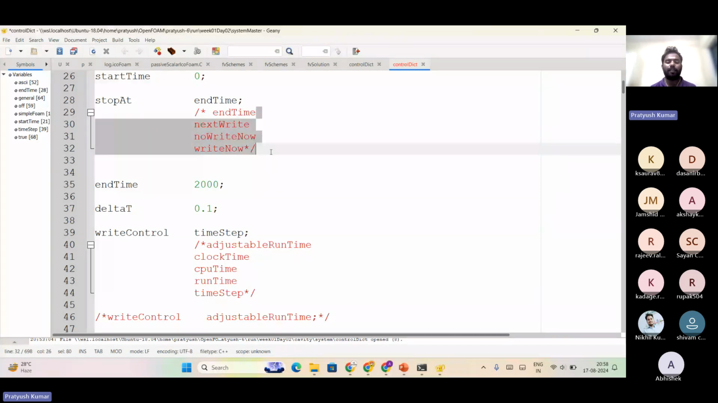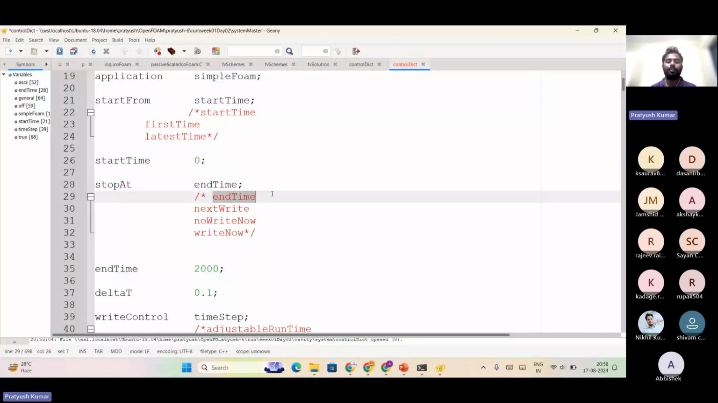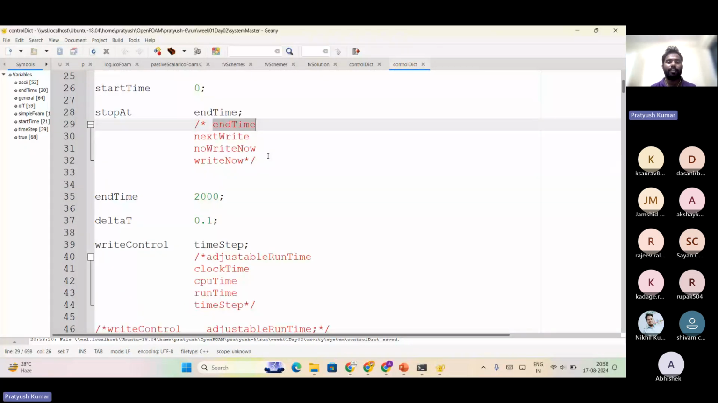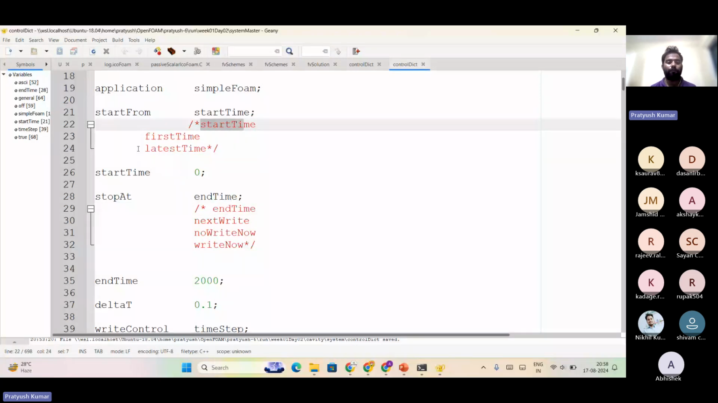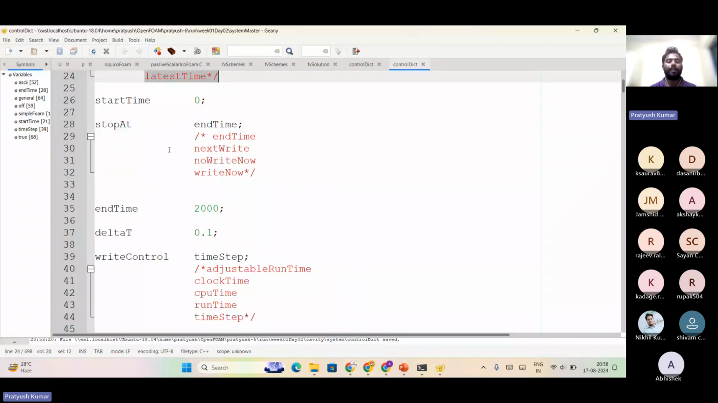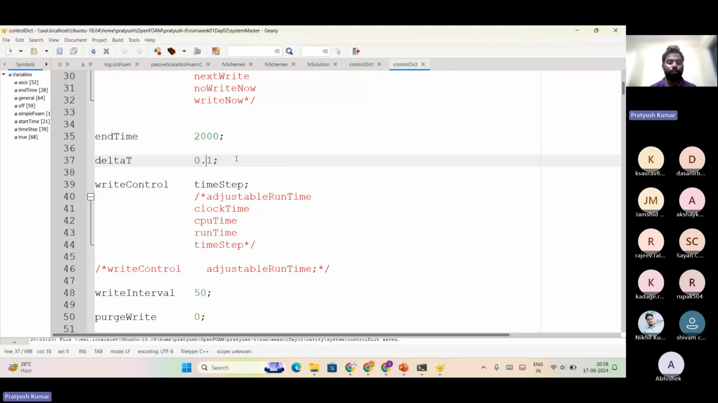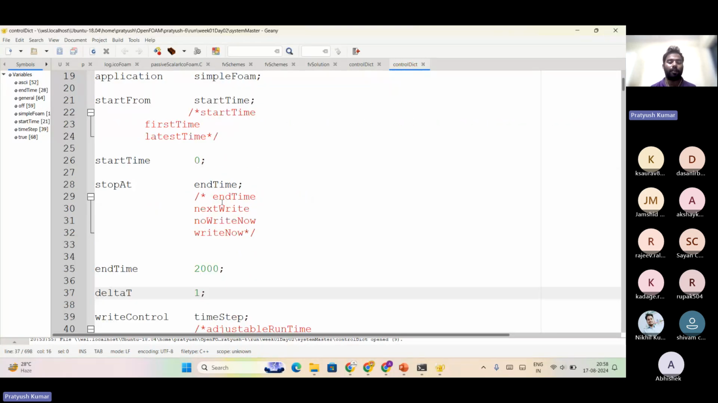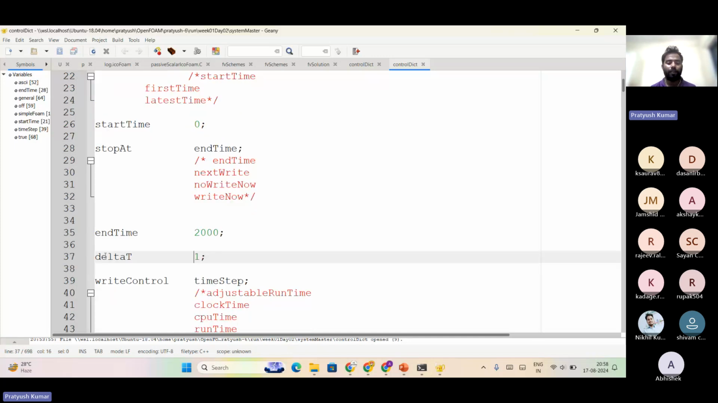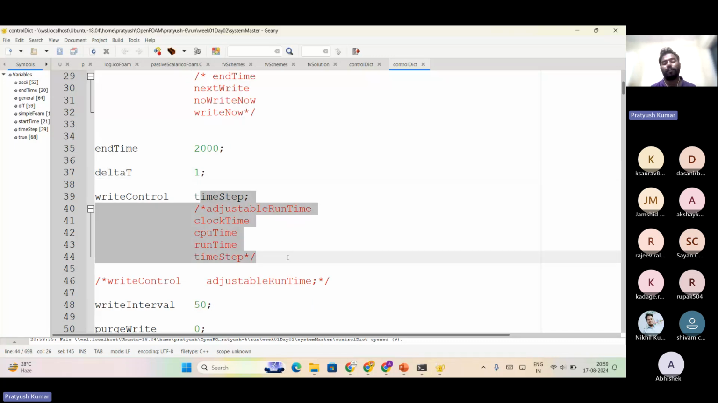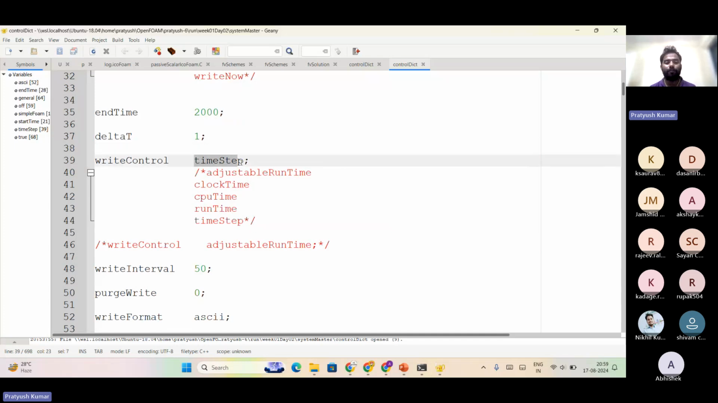But mainly, for every solver in OpenFOAM, I see only this end time. Here the start time and latest time are important, but as far as the solvers I have seen, this end time is what matters. This delta t means it will start from zero, and the delta t difference between the iterations is specified here. And this is for writing the different folders after different iterations. So for time, either you can use the time step or you can use the adjustable run time.